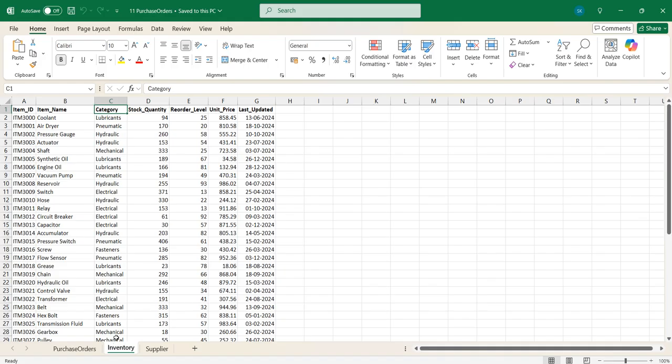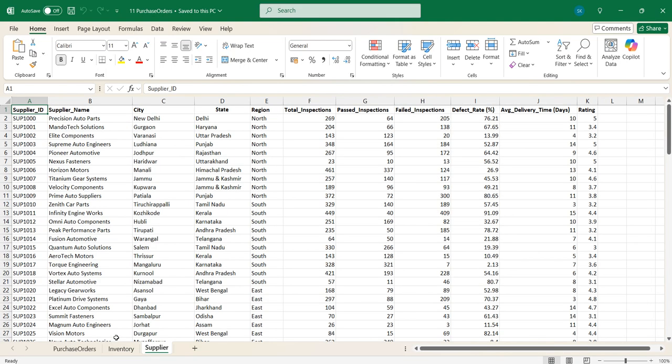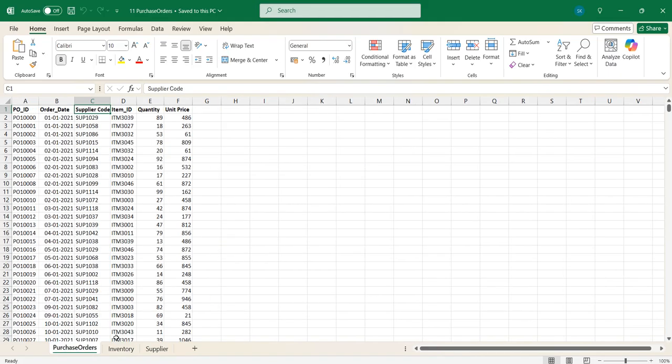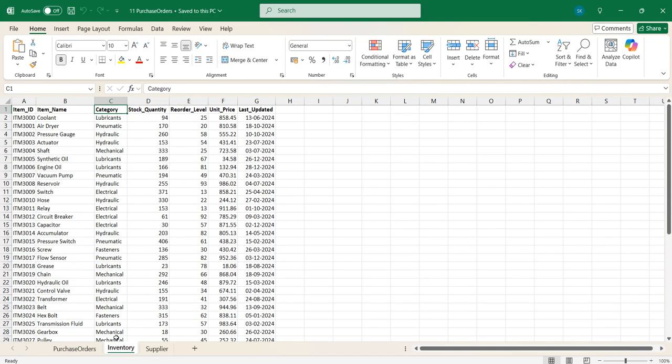But there are some common columns between the tables. Supplier ID is common. In supplier ID, supplier code, no problem. It will automatically create a relationship. If it is not creating a relationship, we will see how to create a relationship also. First, we will import this data. This is the power of this Power BI. It automatically creates a relationship.